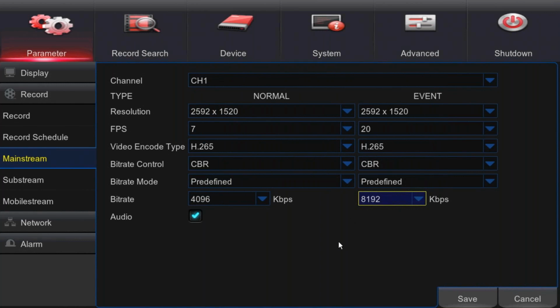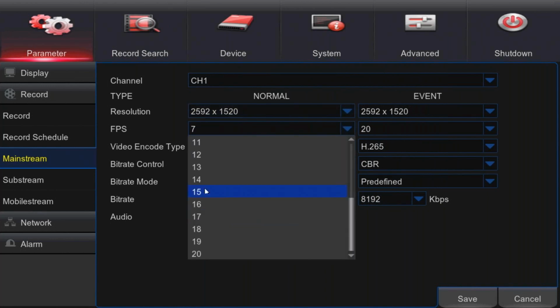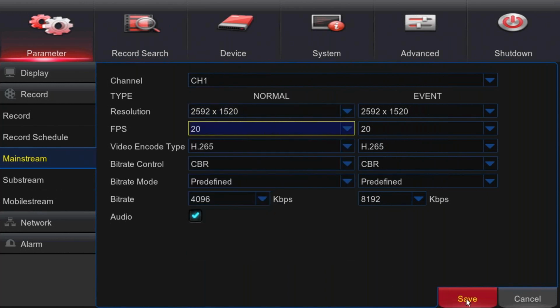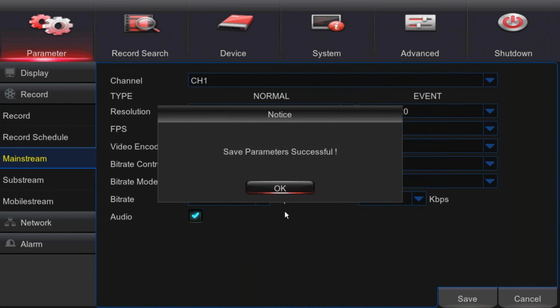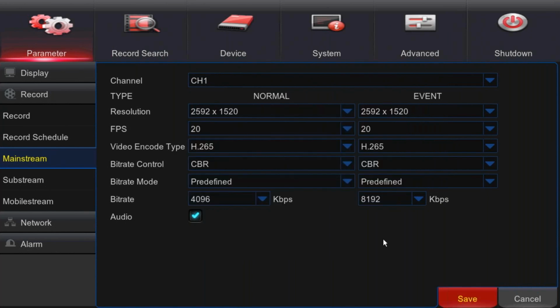The more you lower it, the more you deteriorate the image. But if you leave it to what's been predefined by the NVR, then you're going to be running everything at optimal levels. Audio. So if you have a microphone, you just check audio. Make sure you do it for both mainstream and substream.